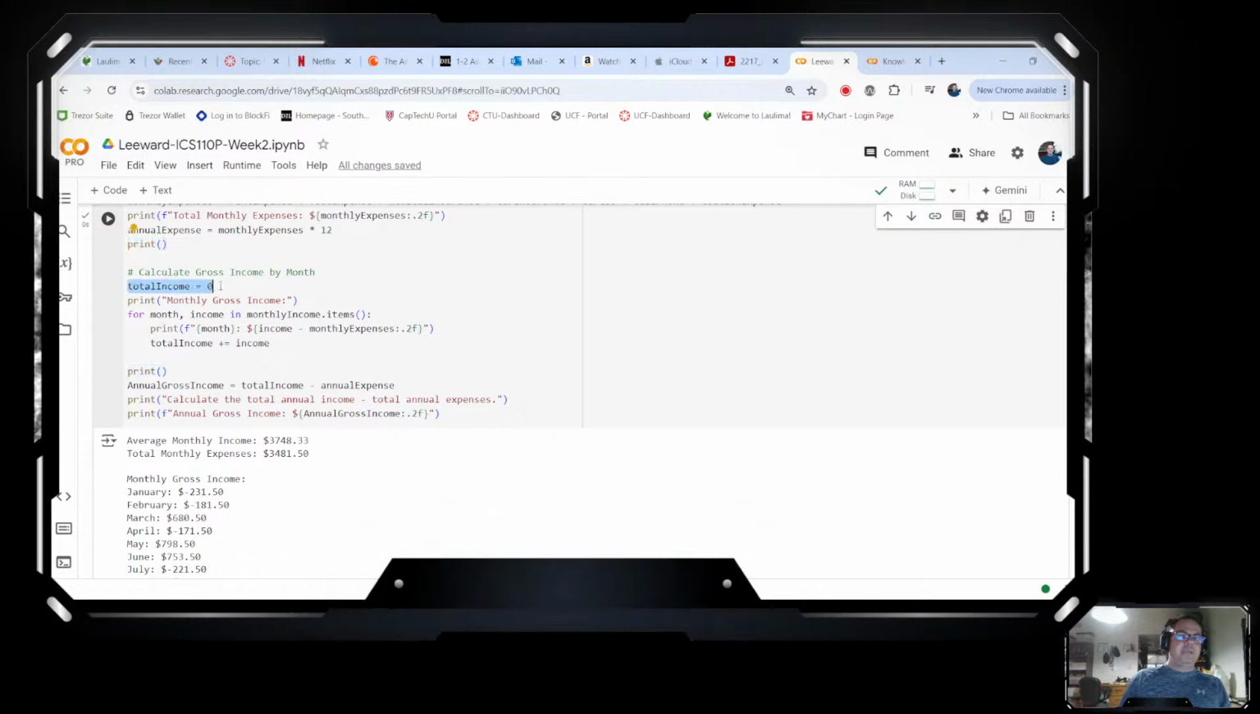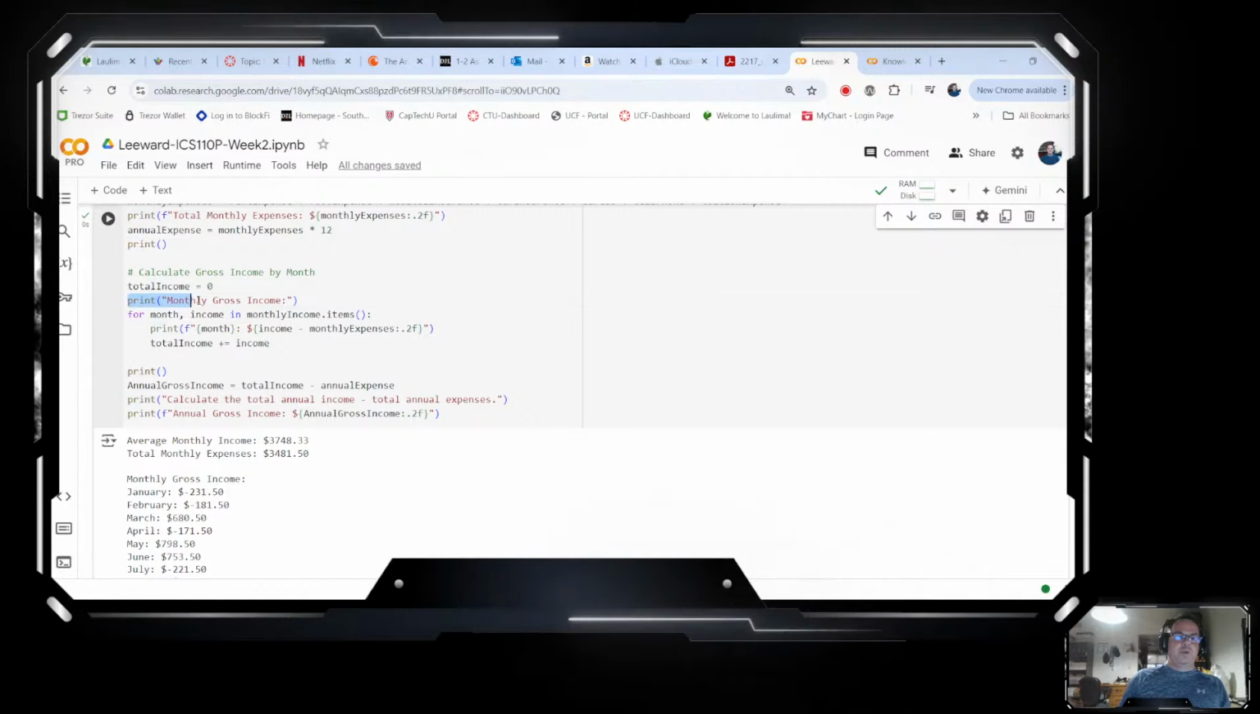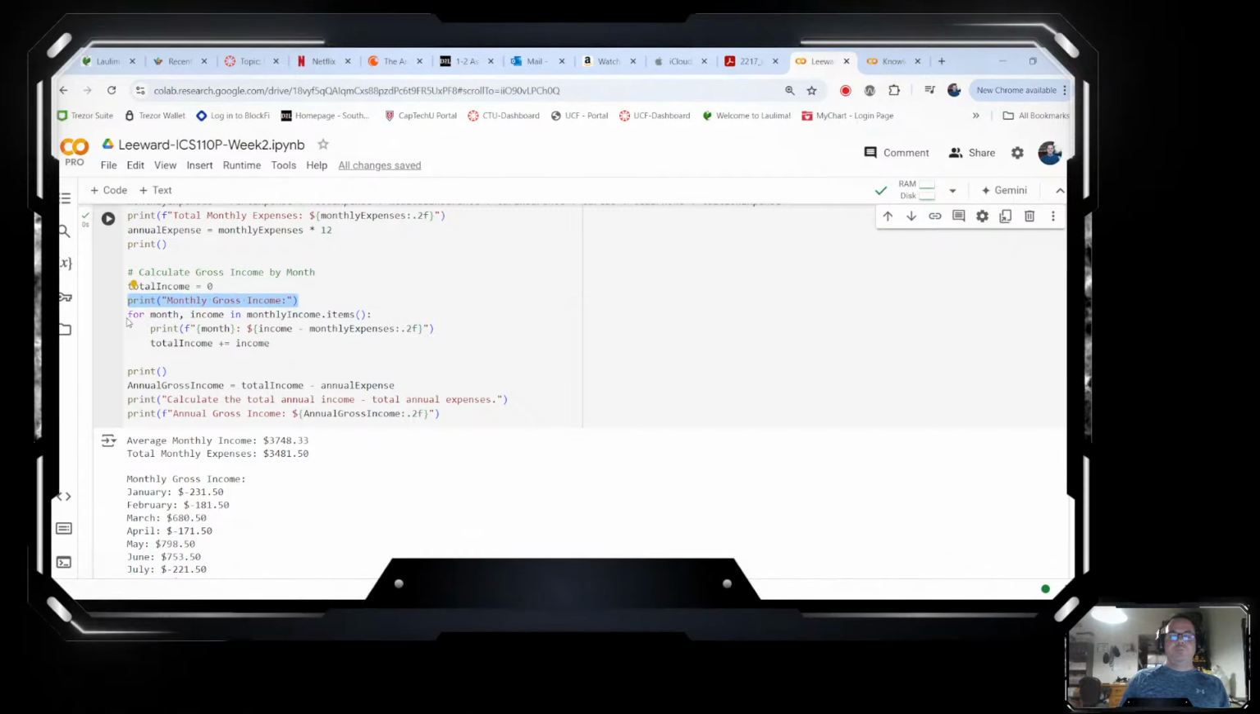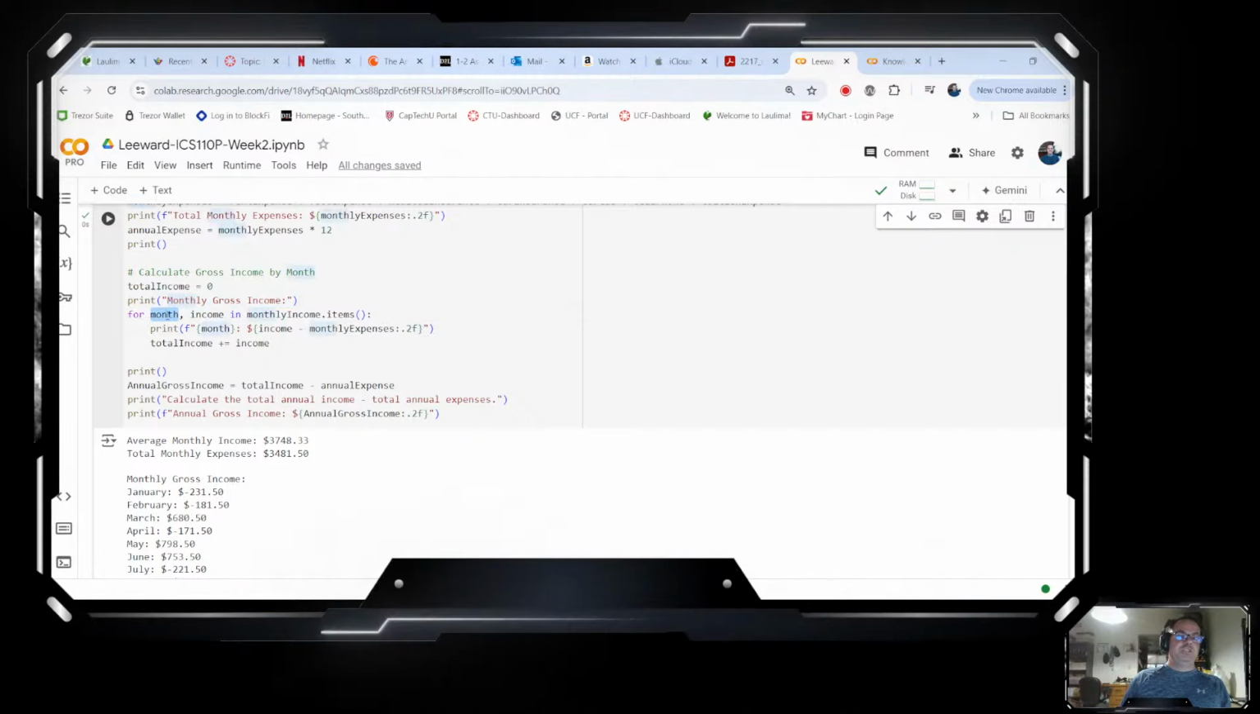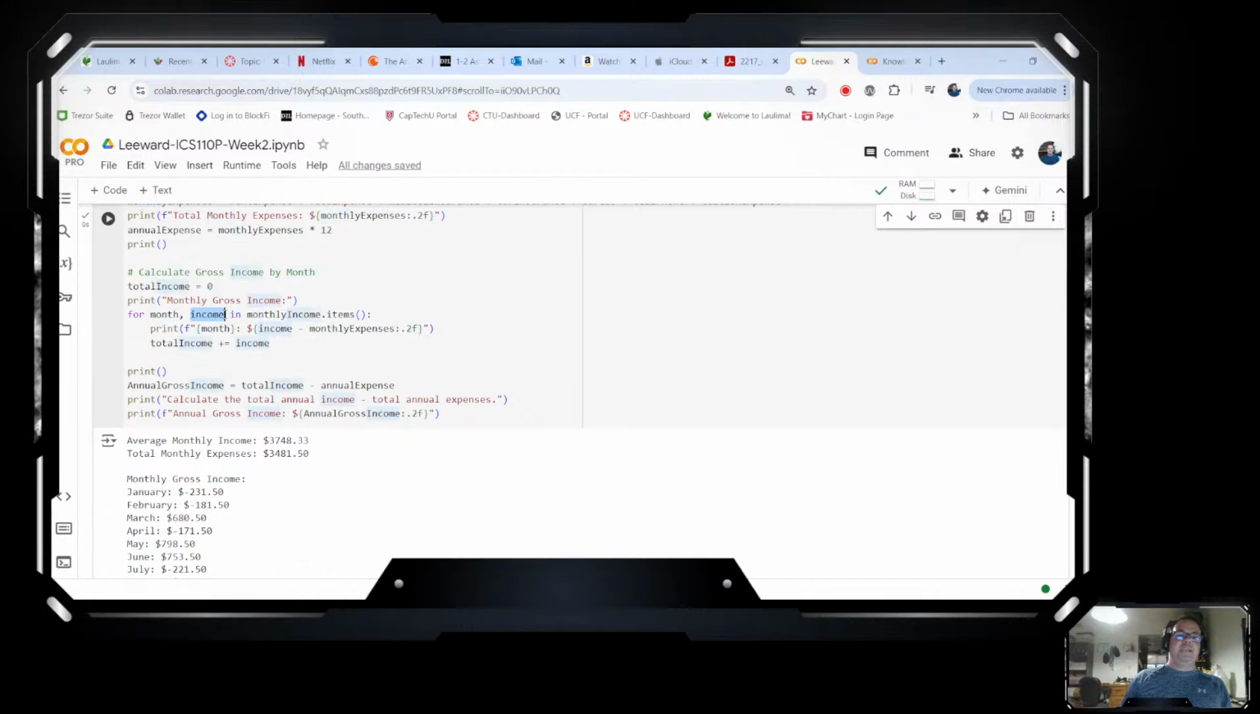So the total income, we're going to print monthly gross income. Now this is a for loop. We learned for loops in module 4, which makes sense, for loops in module 4. So we're going to look at the month, which is January, February, March. We're going to look at the income, which is the amount of money inside that dictionary that we talked about earlier. And we're just going to look at each one.